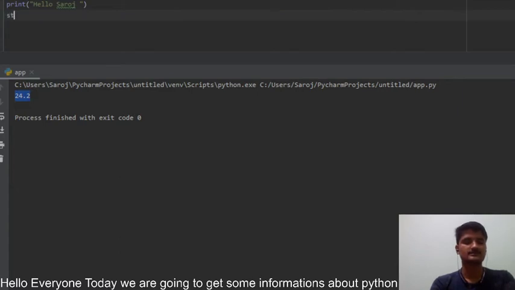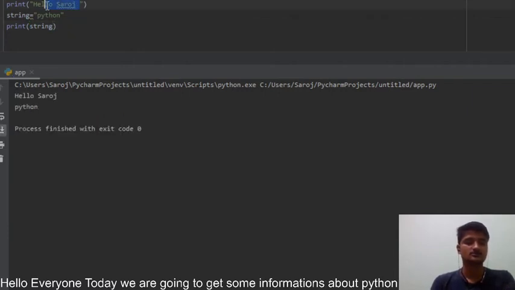We can also declare it as a variable. String equals to hello Python, and then we can print it with the print statement, printing our string. Then we run our code, and we will get two results, hello Saroj and hello Python, that is our string which is inside a double quote.